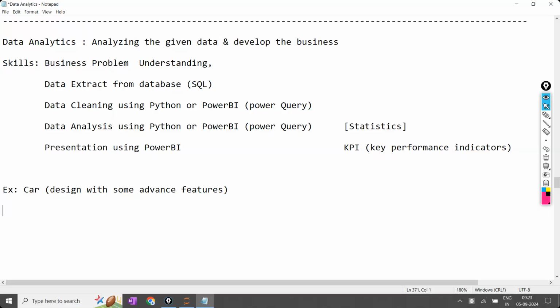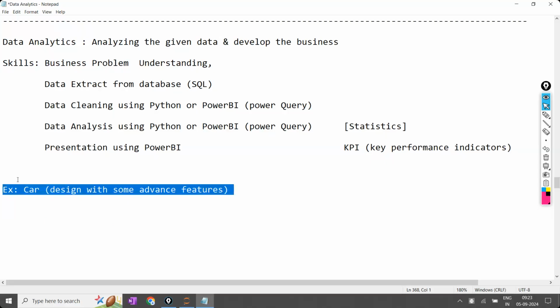They'll not explain all these things. And what is the budget they have done, right? So same way, these are the skills required.